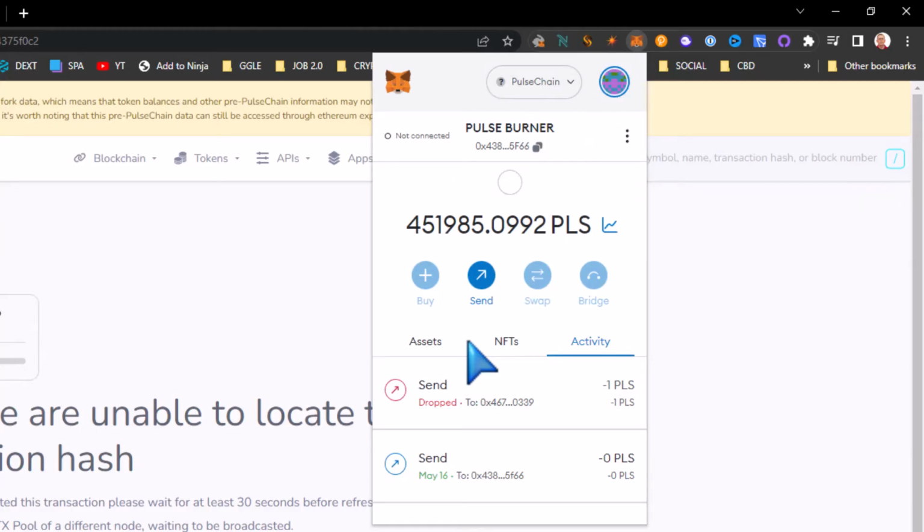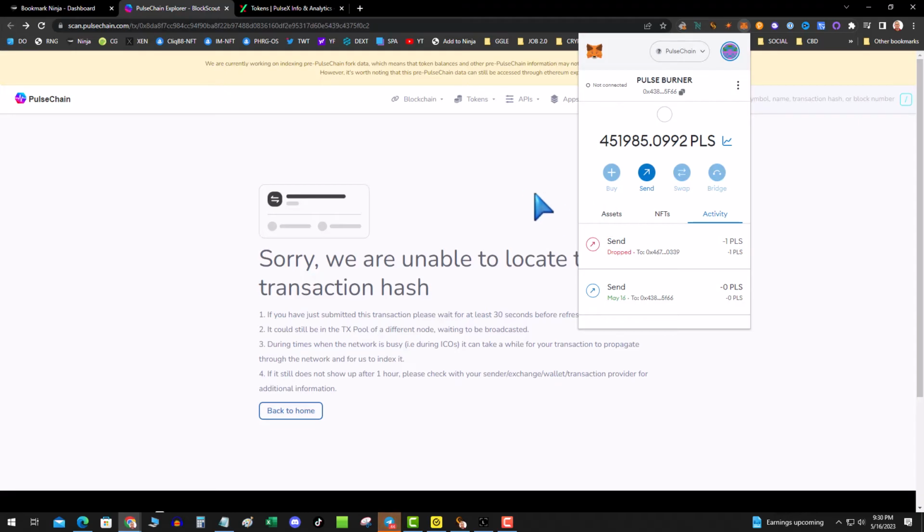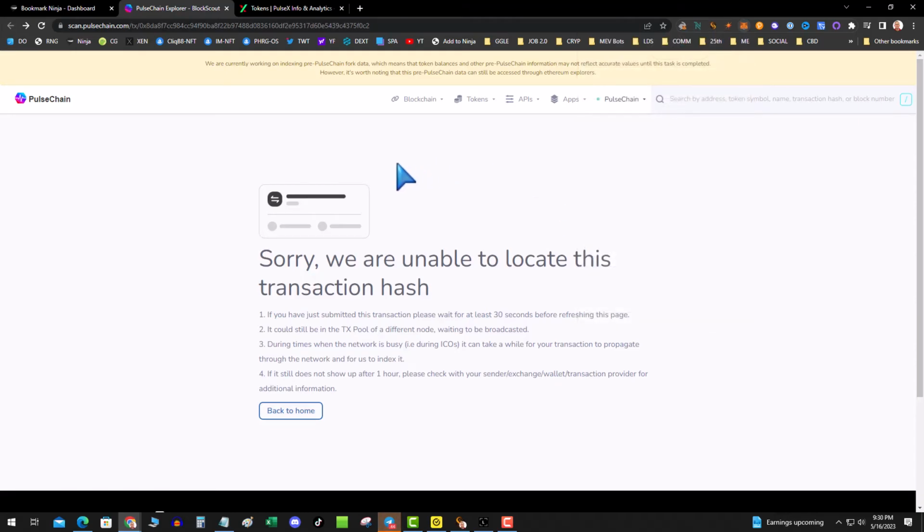So that's it. The secret is to crank the gas to an insane level. Okay? Insane level. And that should fix your problem. So, pretty easy video, pretty straightforward. It's just probably people don't think that you have to turn the gas up that high. I know people are struggling because a lot of people don't even have Pulse to begin with to transact.